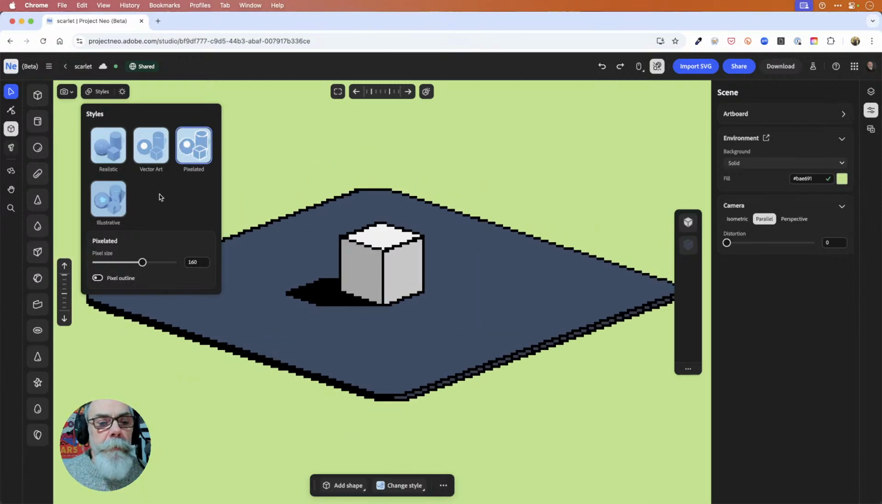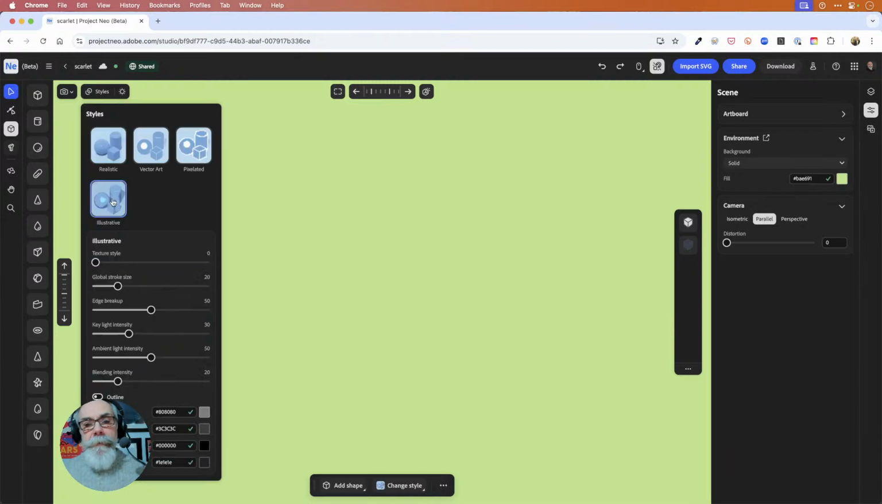Okay, and then we've got this one, and I'm going to be really honest with you, this is my least favorite rendering mode in any of the 3D applications I've used, and I've used quite a few, I guess. I'm waiting for someone somewhere to explain to me why this looks quite the way it does, but let's give it a go. Okay, so illustrative.